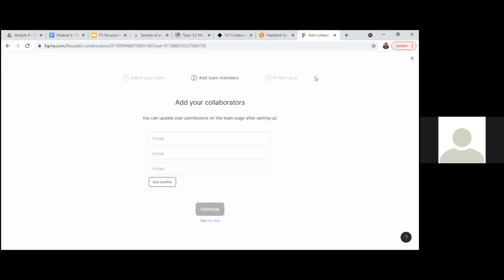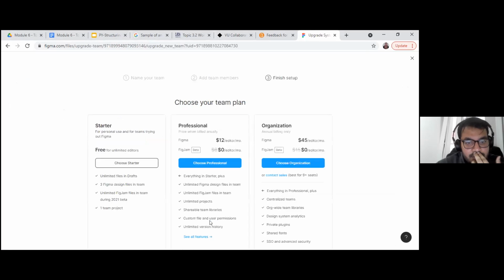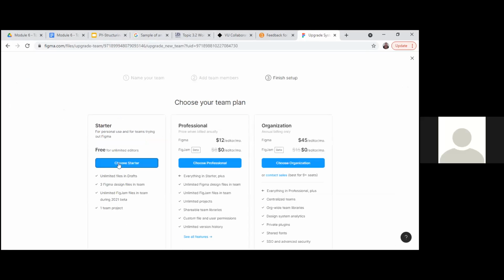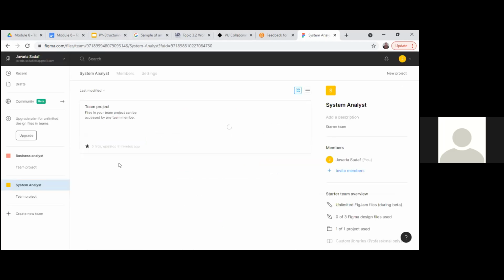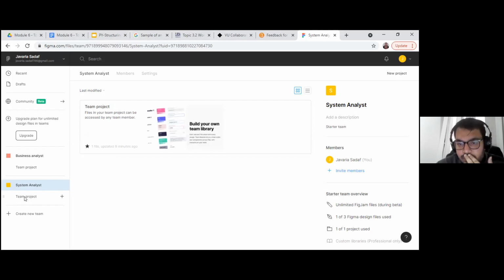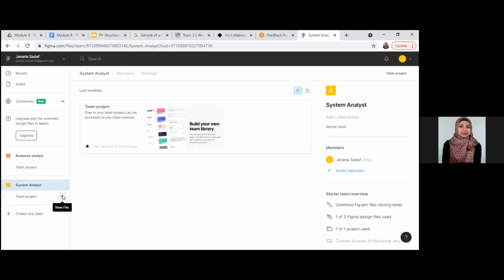Just skip this one. There is a Skip for now at the bottom. Yeah. Choose the first one, starter. Go inside team project. Yeah. Now your new file.